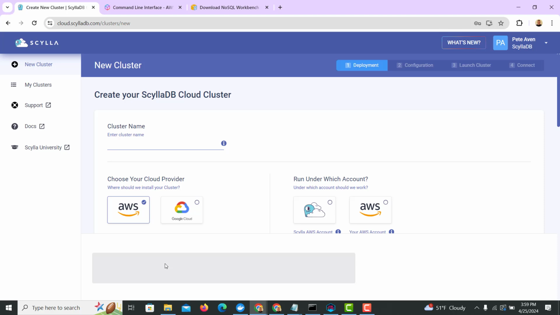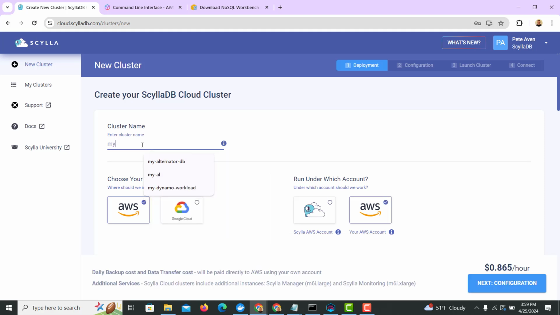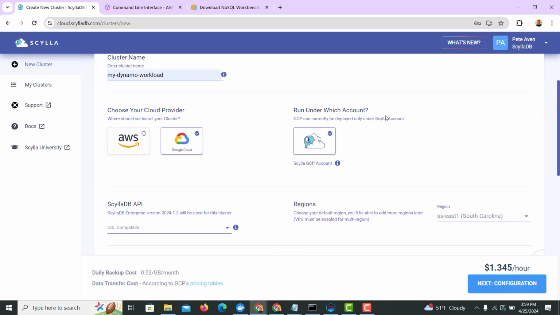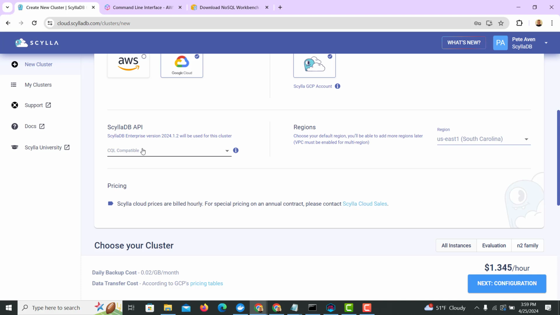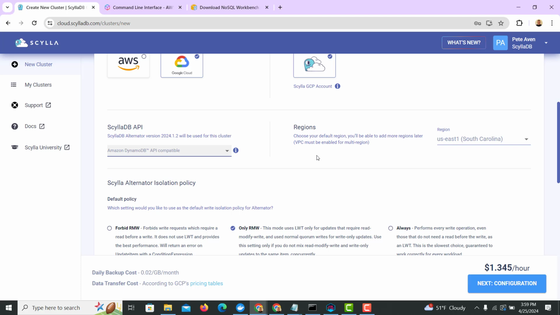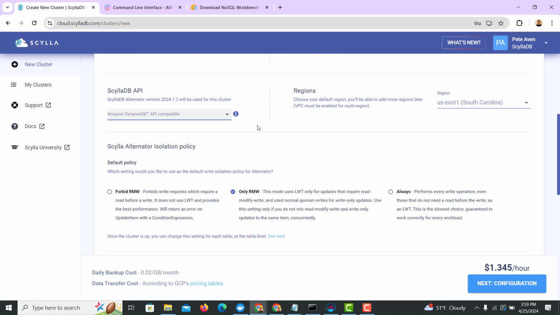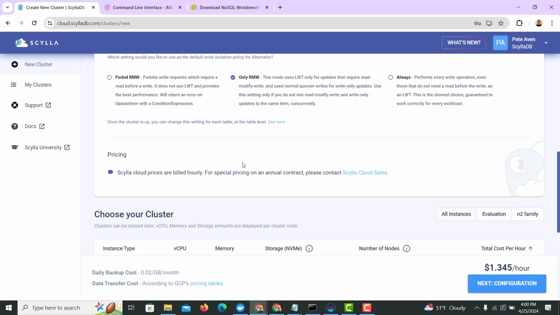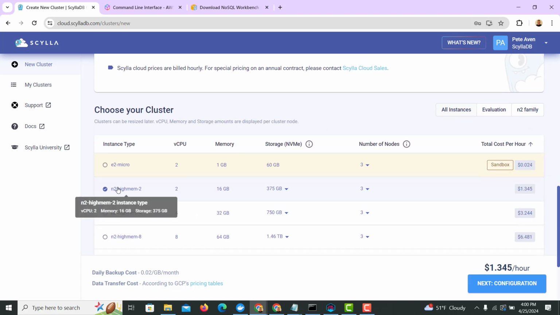If I wanted to create a new cluster, this is all you're going to see when you log in the first time. But you can give it a cluster name, like my Dynamo workload, right? Boom. And I can choose my cloud provider. We'll say GCP, just for the heck of it. Now, this is the important part. Which API do I want? SQL compatible? No, I want the DynamoDB compatible. I can choose my region. We're not going to get into isolation as part of this video, but hey, this is good enough. We have tunable consistency. And we can choose our cluster types, i4i HiMem2s.